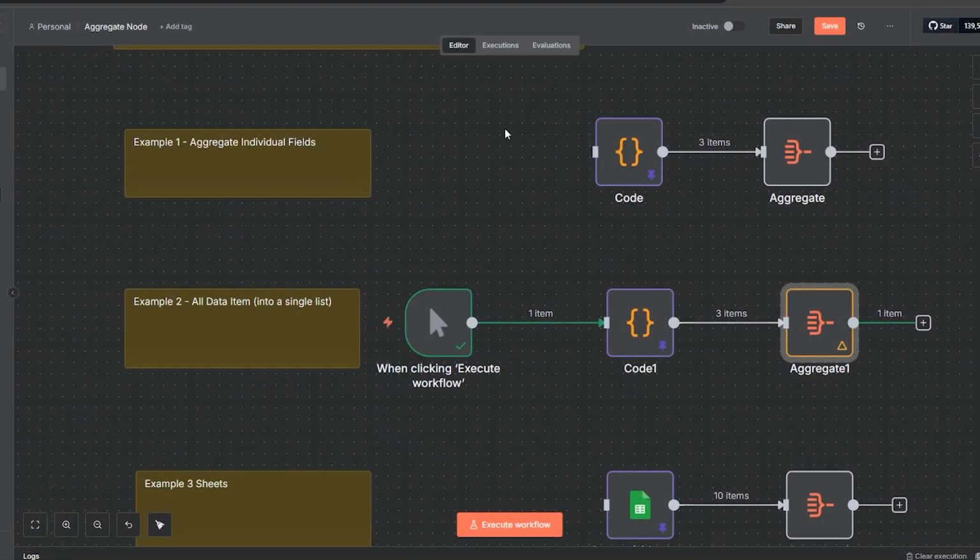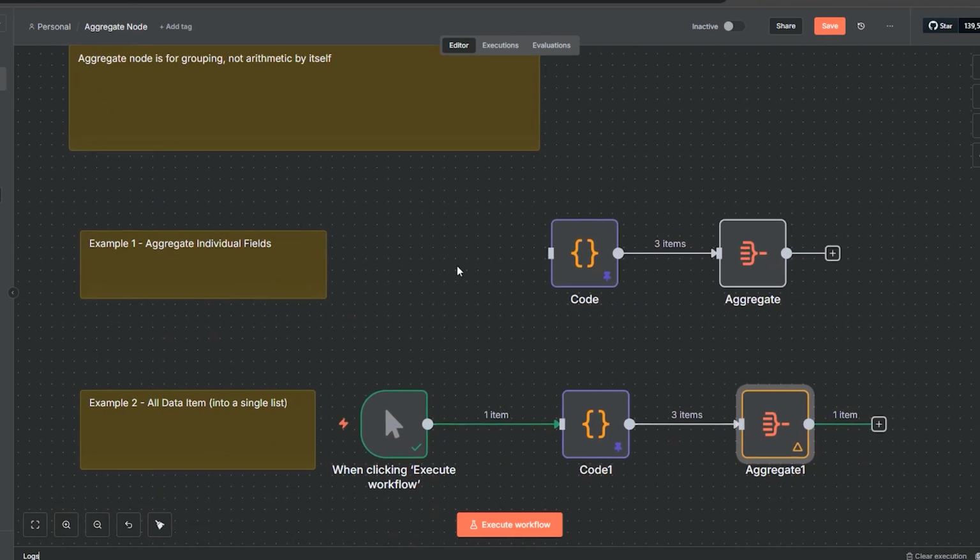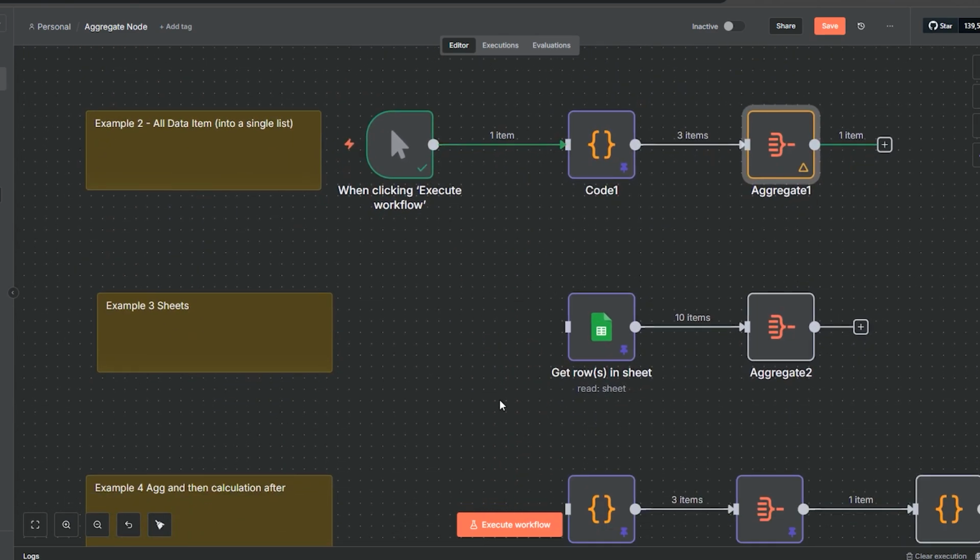But yeah, that is essentially the aggregate node. I know this is a little bit of a shorter video when covering these specific nodes compared to some of the others, but hopefully you guys found this valuable.